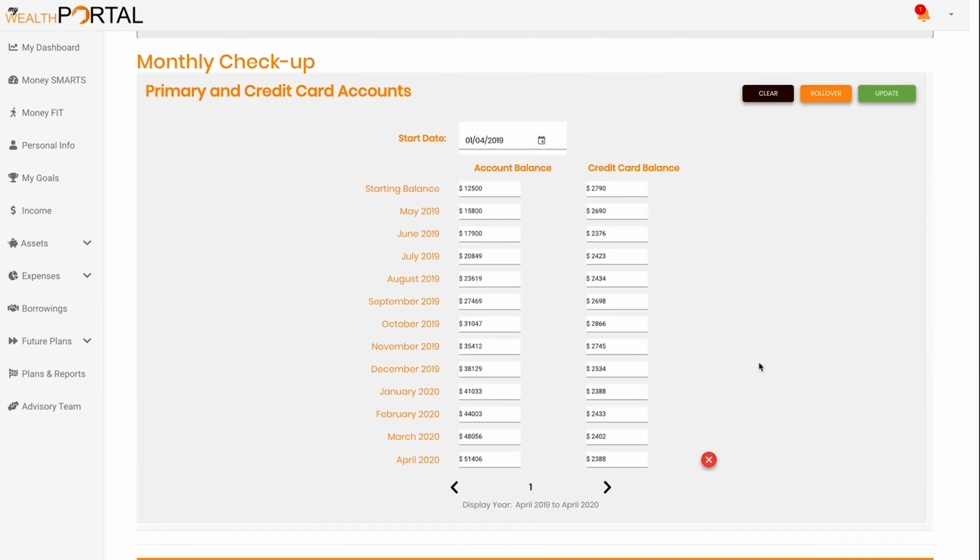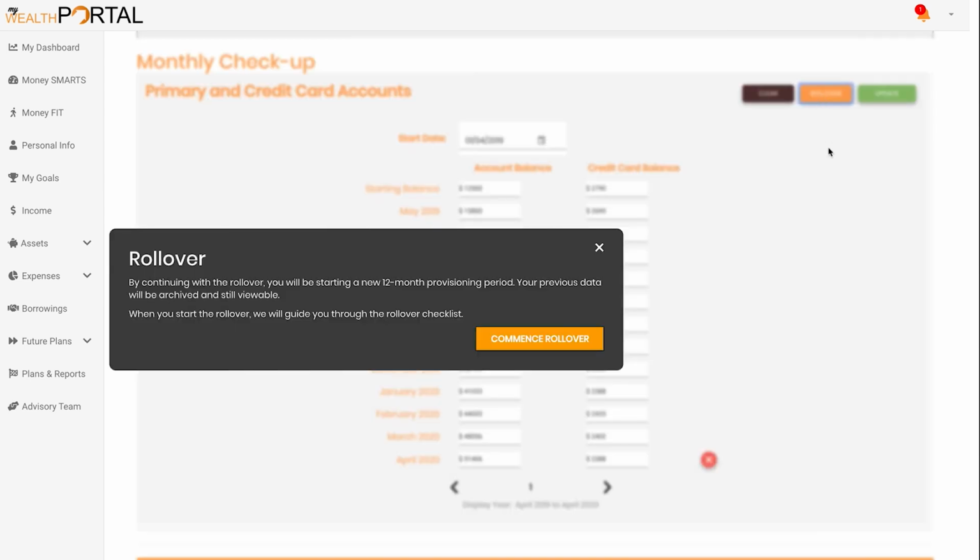So what do I do to roll over? First thing I do is just save the update, so that's now updated, and then I click on the rollover button. Now, it's an important point because we're rolling over and now we're going to archive that previous 12 months. So the great thing about this feature is that you're going to be able to go back and have a look at history, and we'll be able to keep those 12-month period records for you as well.